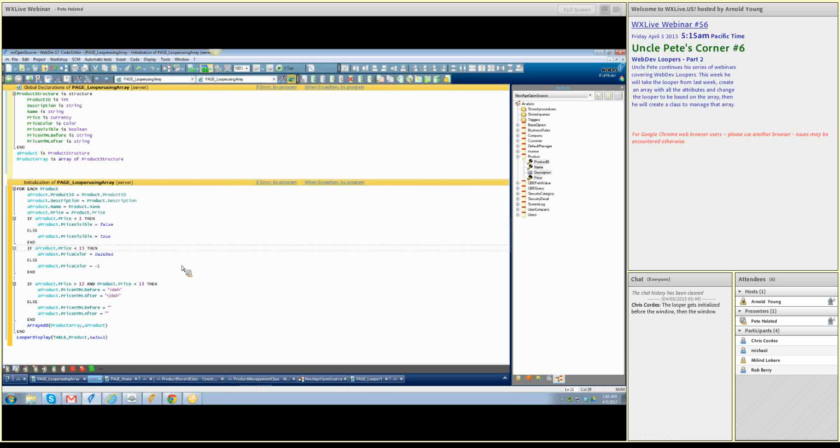So any questions up to this point? At this point, we've changed our looper to being based on the array instead of directly on the file. We've created a structure, created an array of that structure. We've set up all the fields of that structure, and then added that structure to our array, and then we've relinked our looper to the array.